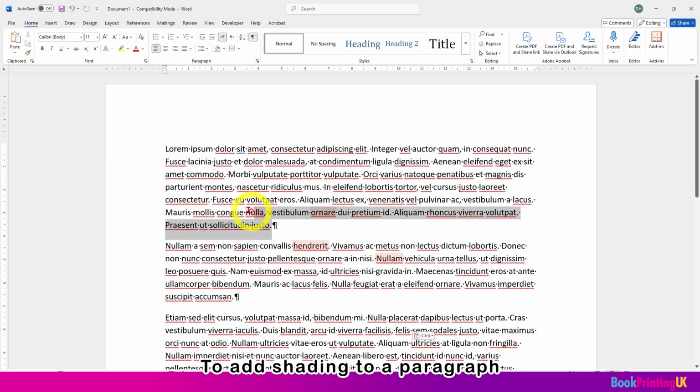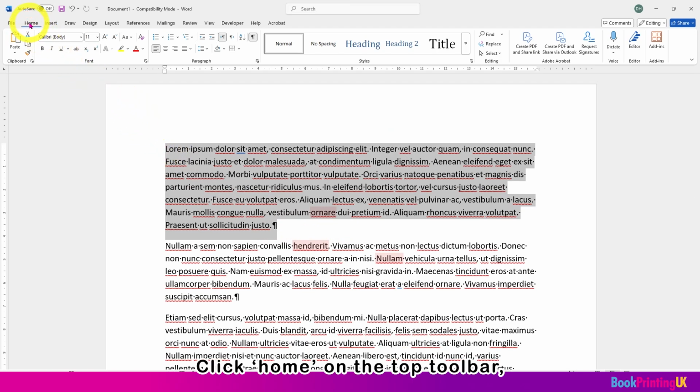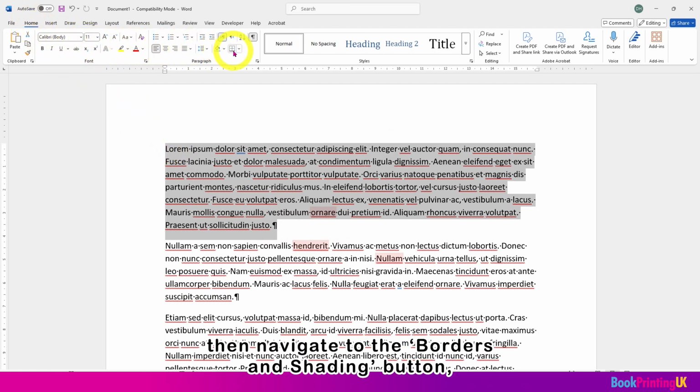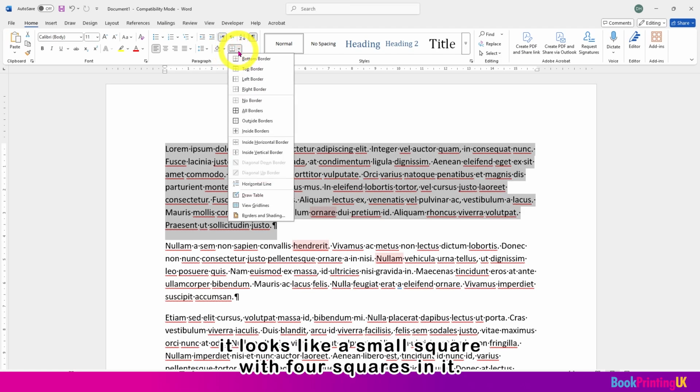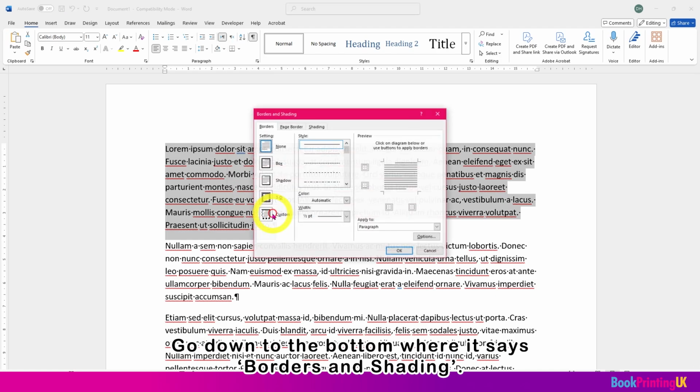To add shading to a paragraph, first highlight the paragraph you want to apply the shading to. Click Home on the top toolbar, then navigate to the Borders and Shading button. It looks like a small square with 4 squares in it. Go down to the bottom where it says Borders and Shading.